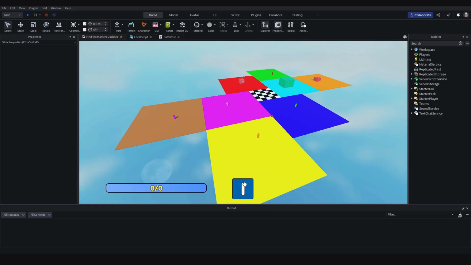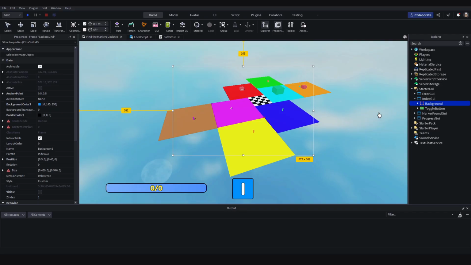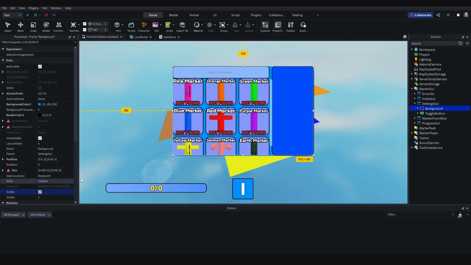So the first thing I'm going to do is create a Settings GUI. I'm going to open my Starter GUI, open up the index, and duplicate the index GUI, and I'll rename this to Settings GUI. I don't want to spend loads of time designing GUI, so I'll just copy what we already have. I'll make the background visible.